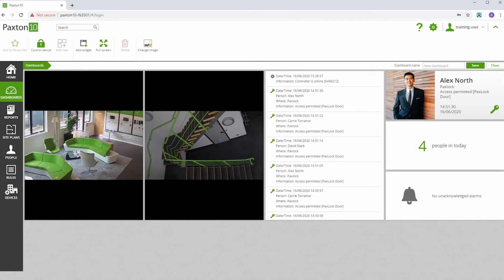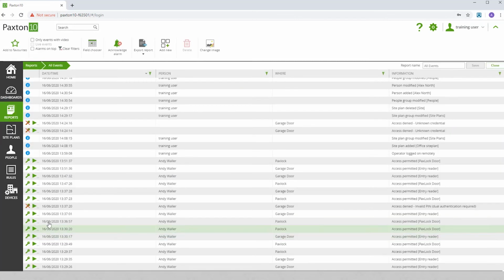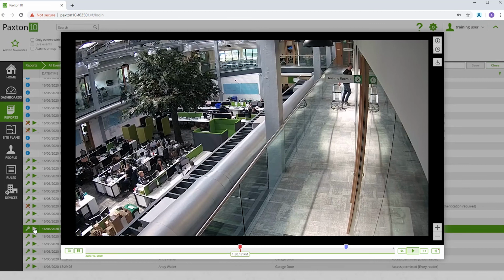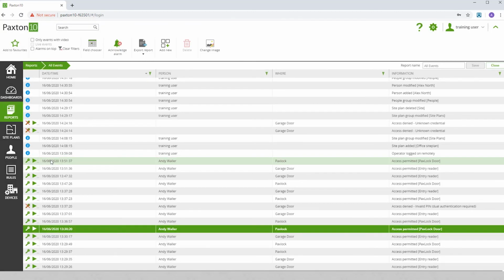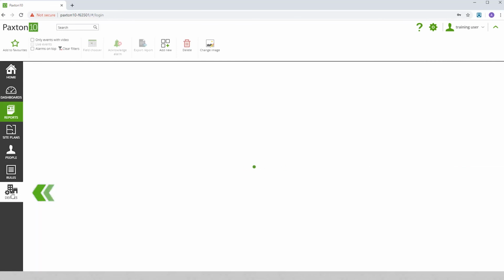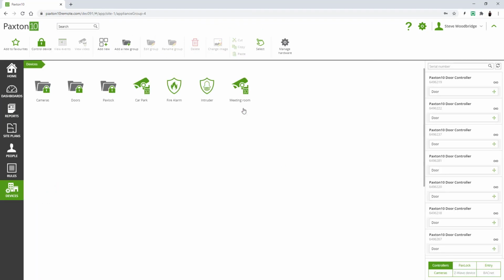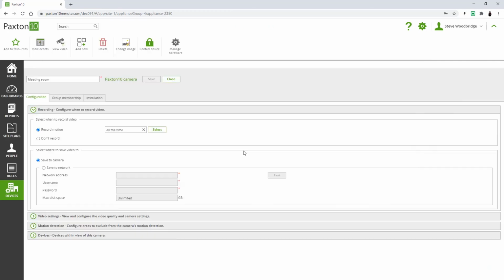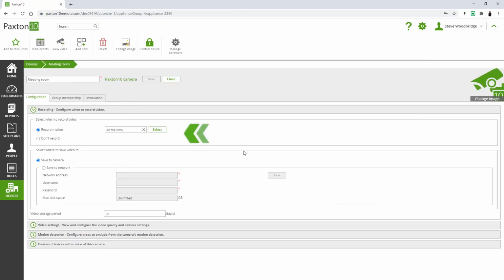In an event report, any event with associated video will be shown with a green play icon alongside. Simply click this icon to show the video. Further settings for your Paxton10 camera can be accessed by navigating to the device itself. You can select when to record video and where the video footage will be stored.